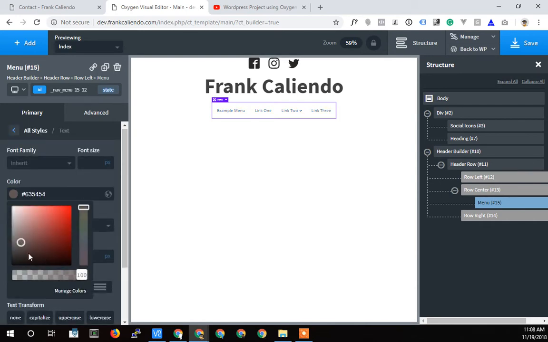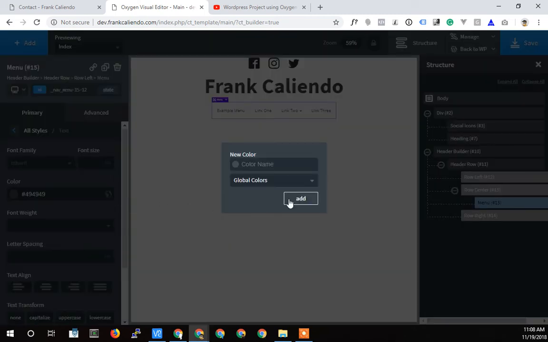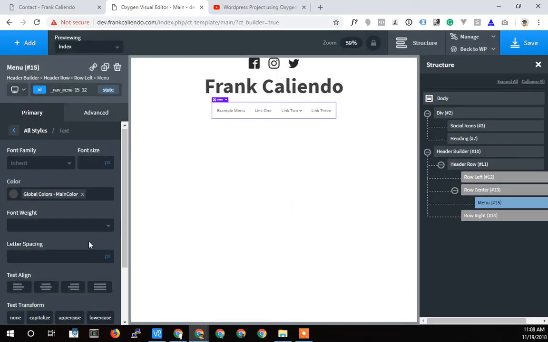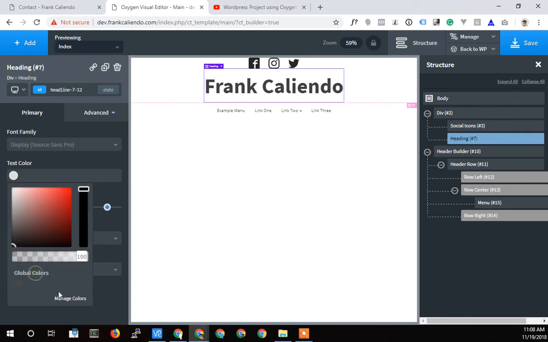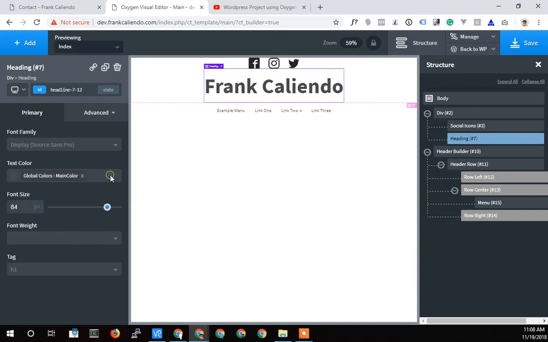So if I want those to be a little bit gray or black, right in there. Now there's also these global colors, which I should talk about real quick. So you can give a color a global name. Main color. Probably could come up with something better than that. But now it's a global color, so that when I go back to here and I want to change the text color of this guy, I can choose from the global colors. And now when I change my global color, it changes everywhere.